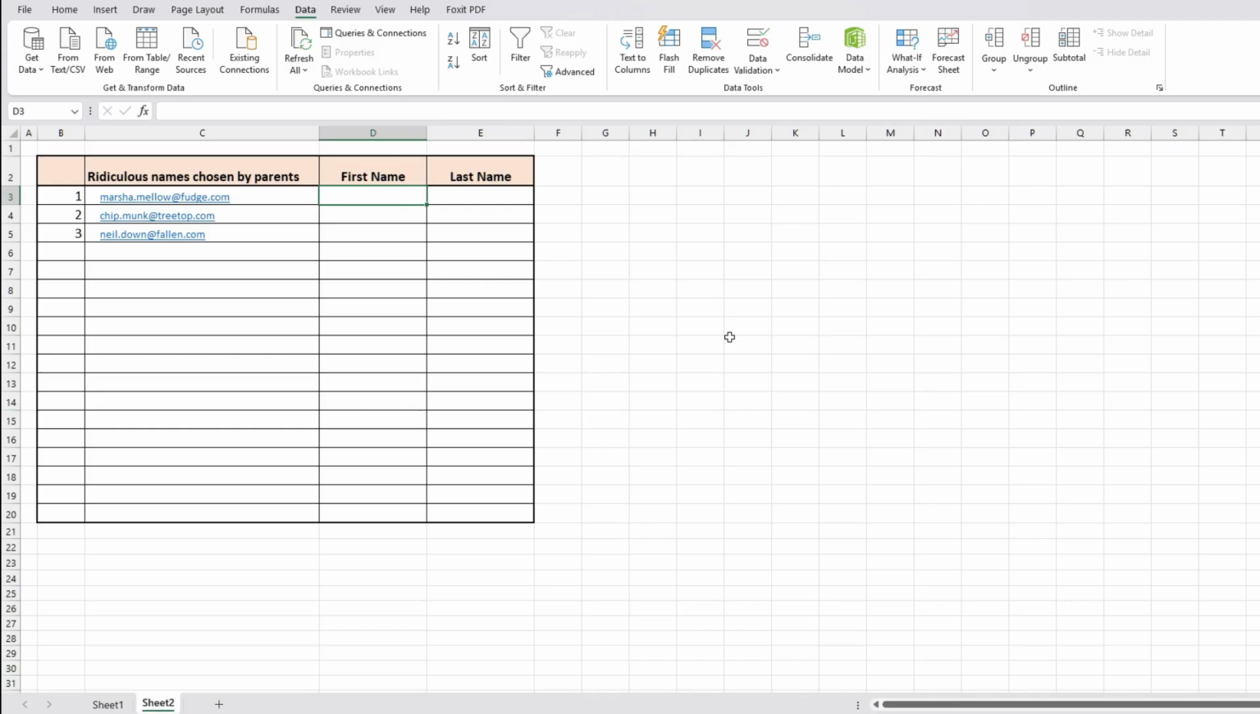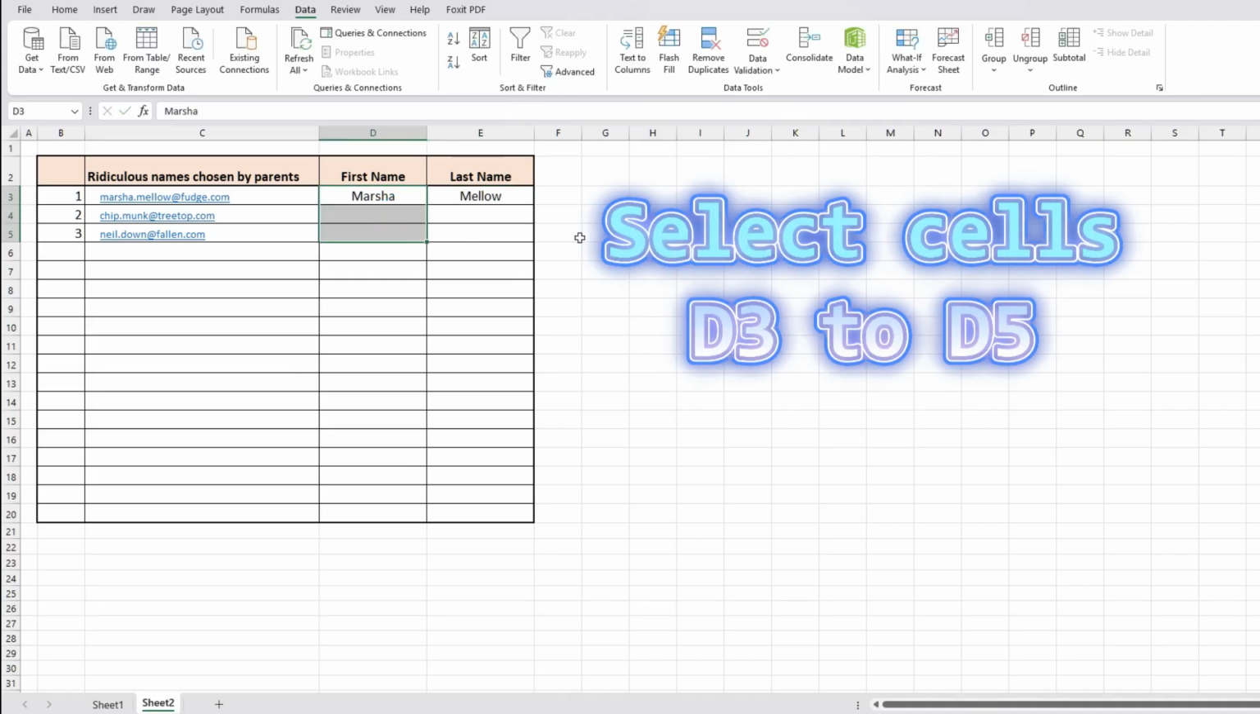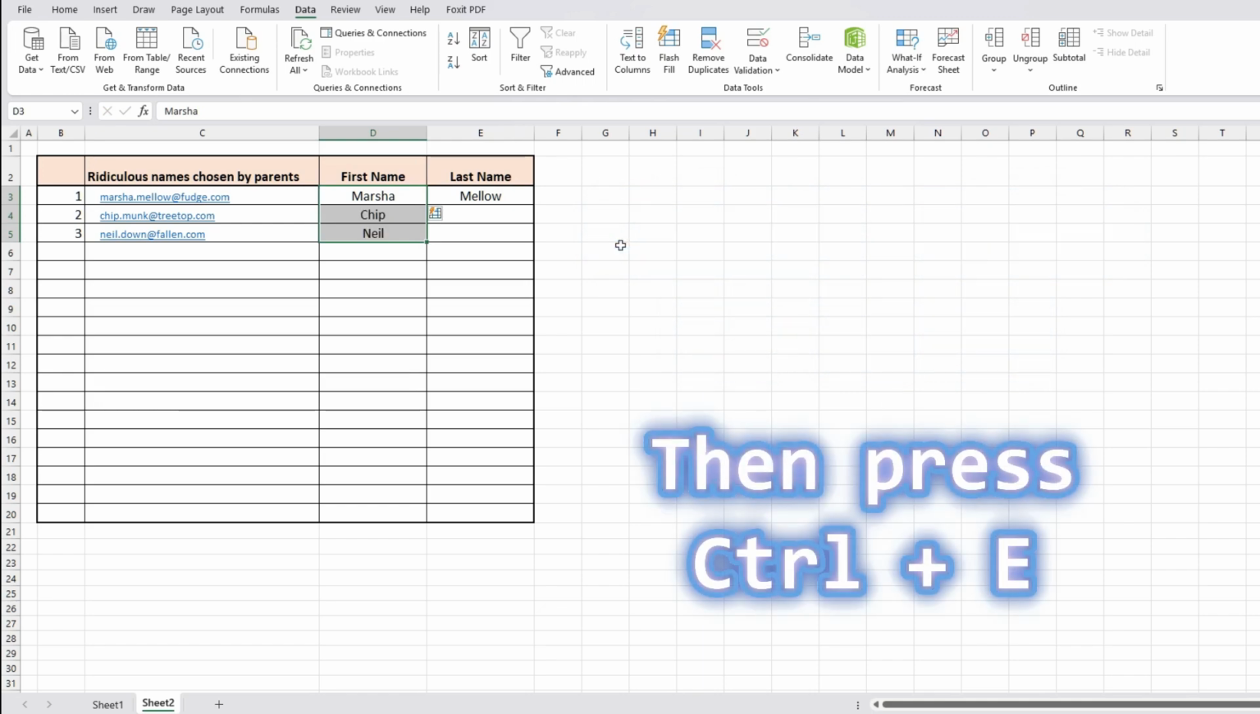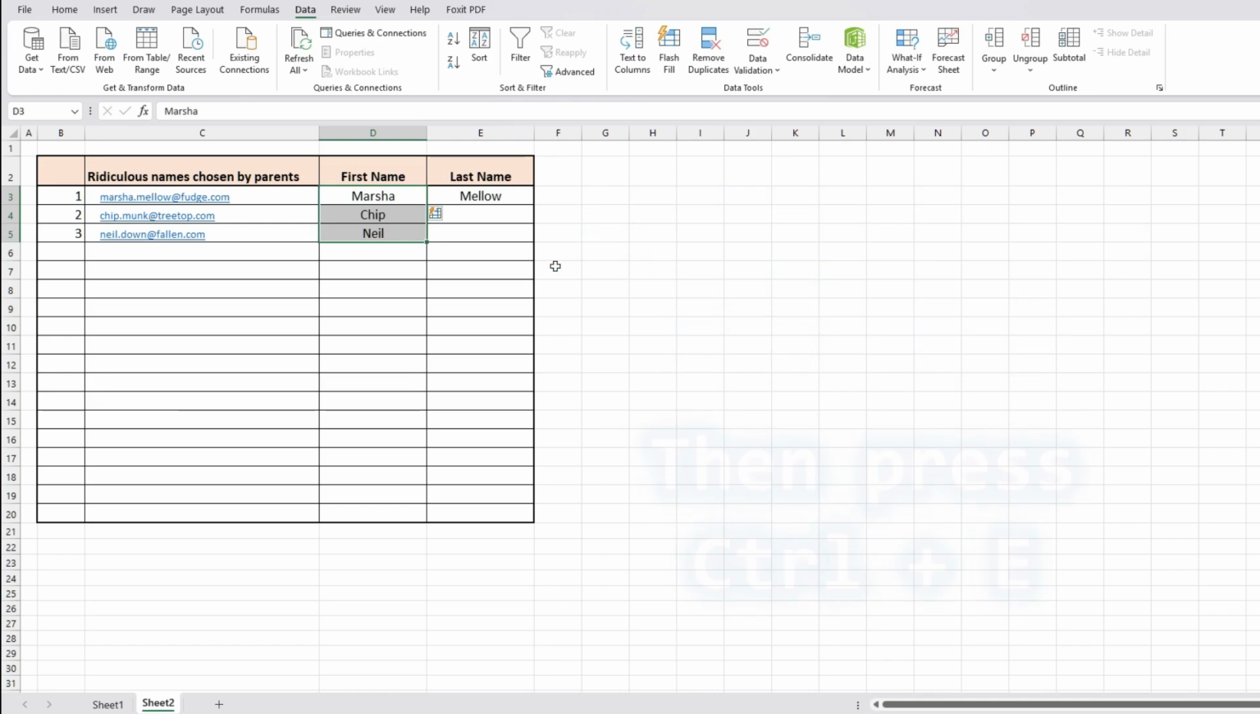So, type in the first name, Marcia, then the last name, Mello. Now select the column, press Ctrl+E together, and boom, Excel spits out the rest like it's auditioning for a magic show.